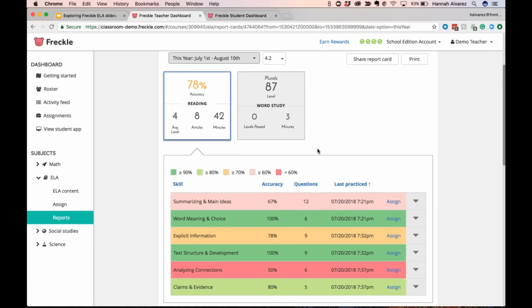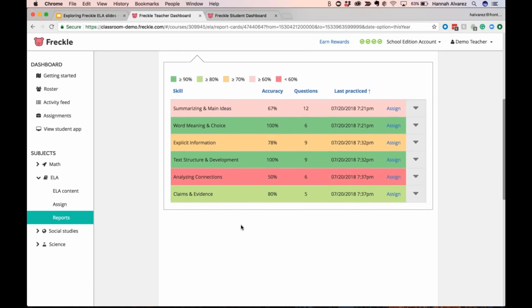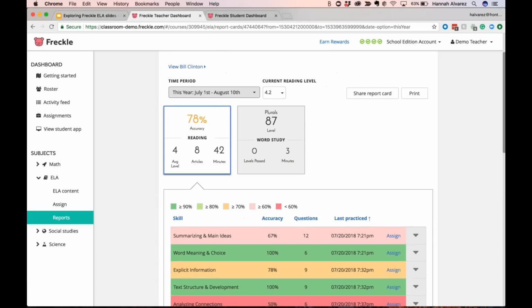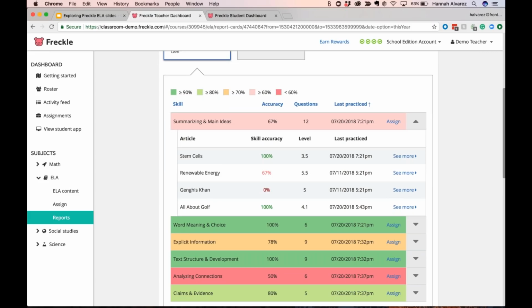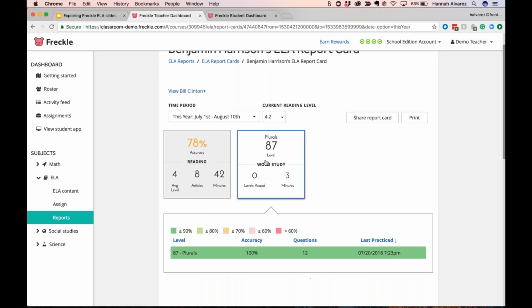I can see how my student has done in each of these skills. It's color-coded based on how proficient they have proven themselves to be with the reading comprehension questions. And I can even dig a little deeper into which articles they were answering these questions in. I can also reassign that skill to them if I want them to practice that a little bit more. And I can see how they've done with word study here as well.